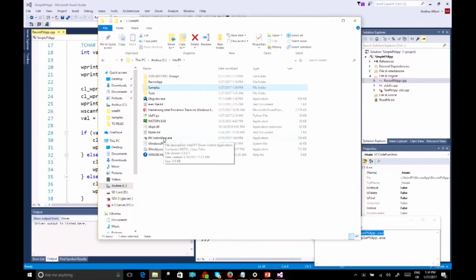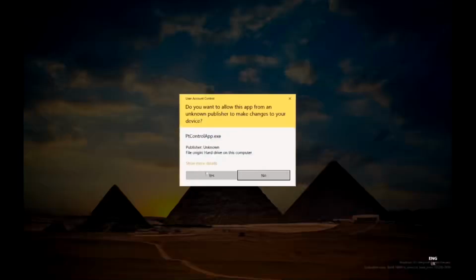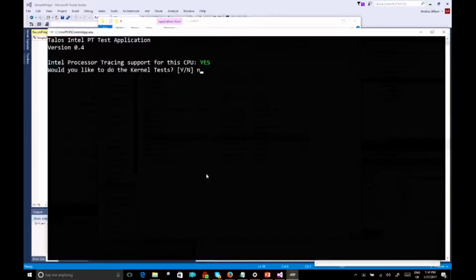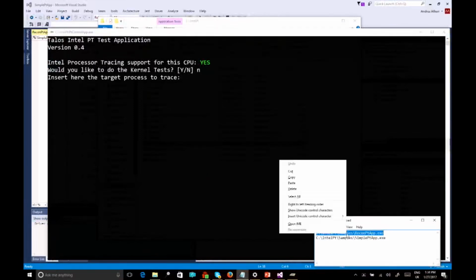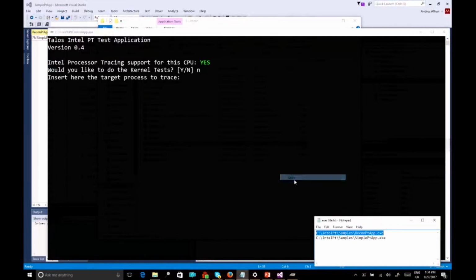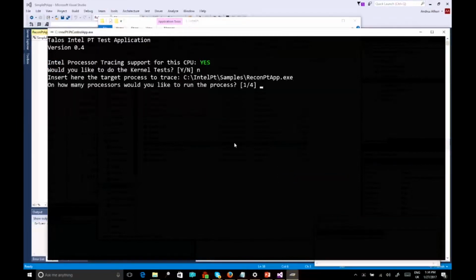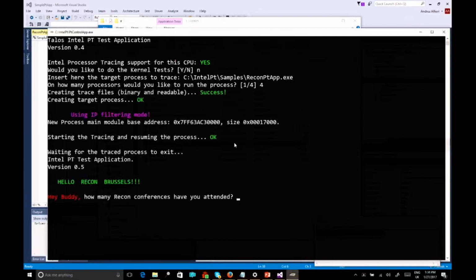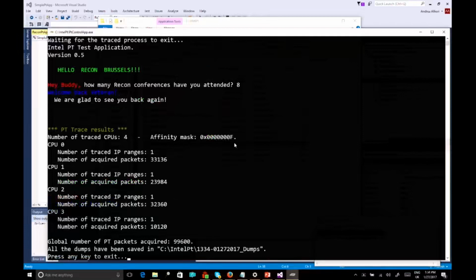Okay, now I would like to show you the same, but using a multiprocessor environment. Let's see, where is the part of my process? How many processors? 4. And now let's say 8 conferences. Okay, the results are different. And you can see in the summary, each processor has its own buffer with a different number of packets.